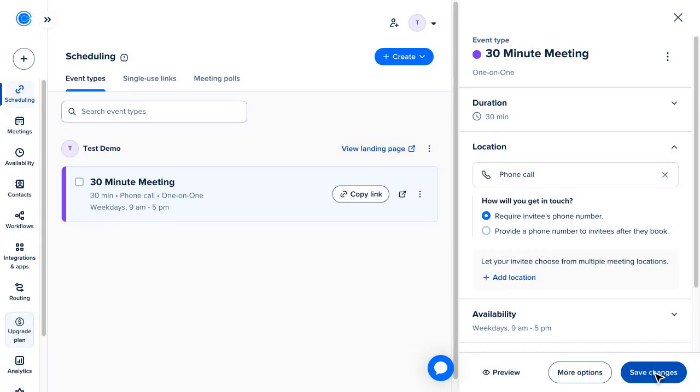So that's it. Open your event type, click Location, choose how you're meeting, and hit Save Changes.